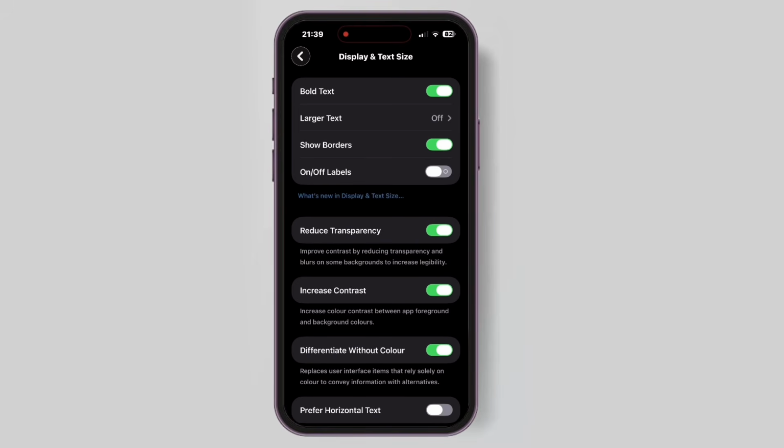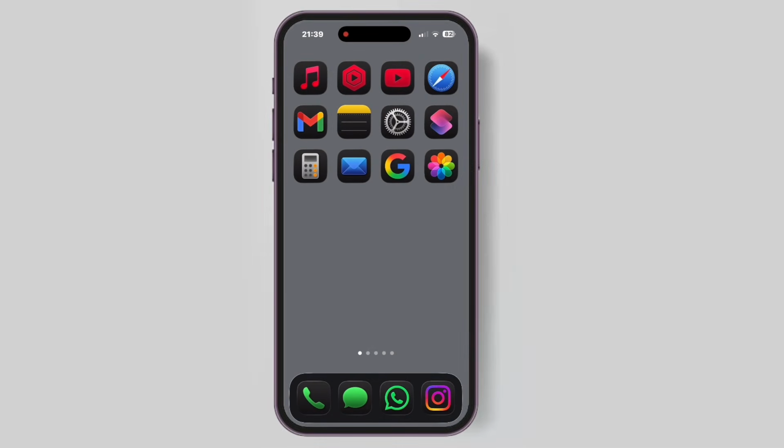The last option, differentiate without color, is up to you. Pause the video and make sure you enabled everything correctly, because if you miss something, the phone won't have the full black look we want. Now return to the home screen and pause the video again.